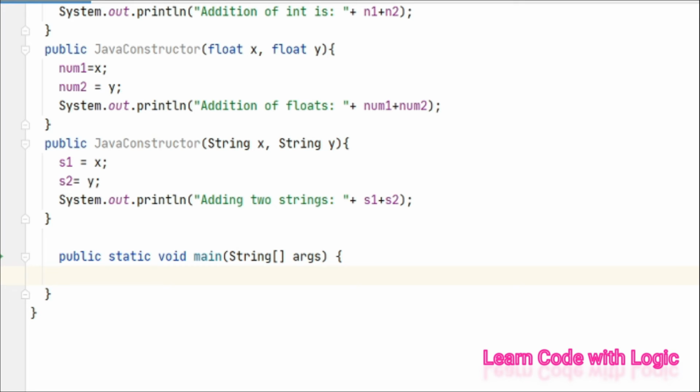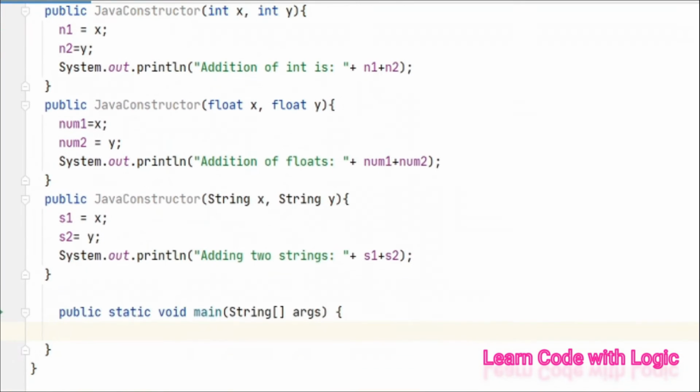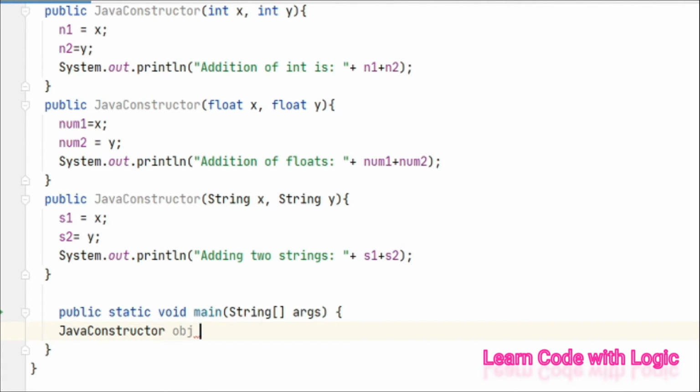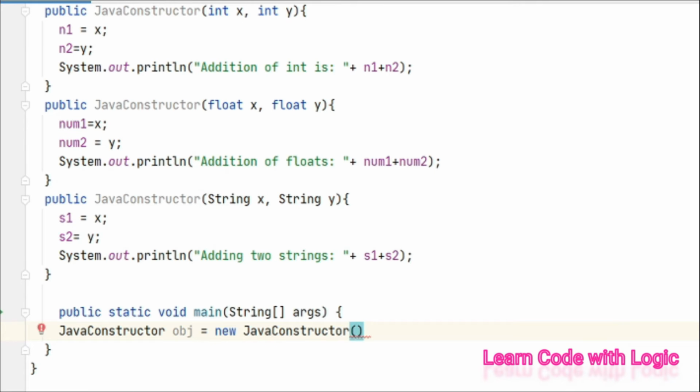Now let's create an object. We need a class name, Java constructor, and object, new, again class name, Java constructor, open and closing parenthesis and semicolon. This one is the object, but how the constructor is called here is completely different. What we learned for methods, constructor calling is invoked immediately after creation of objects.